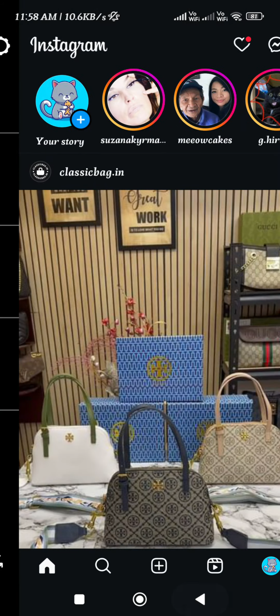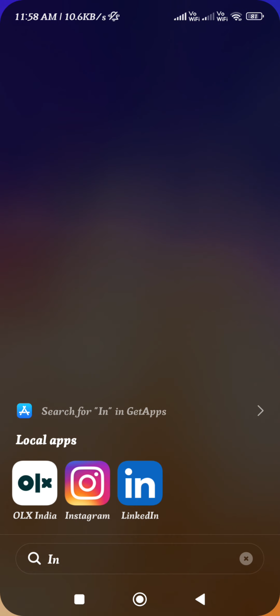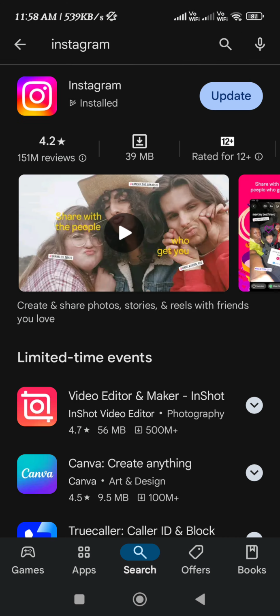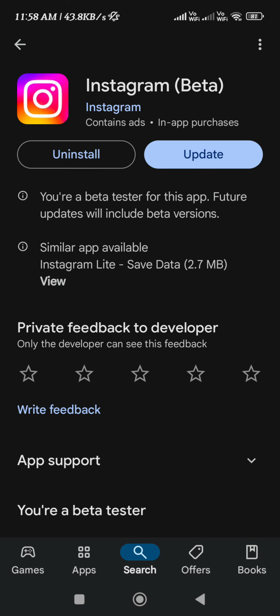But if you face that error, then the reason might be that you are using an outdated Instagram application. So for that you just have to simply open your Google Play Store or your App Store, then go to the search bar and search for Instagram. Now here, as you can see, I have an update available, and I'm also in the Instagram beta account.